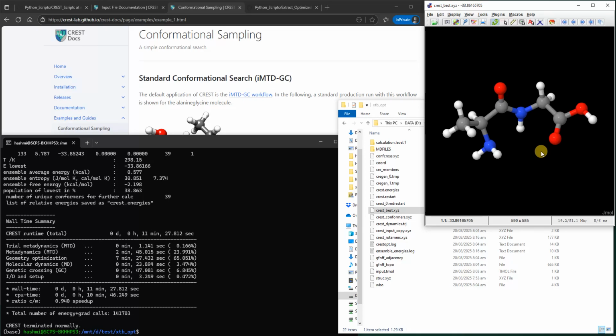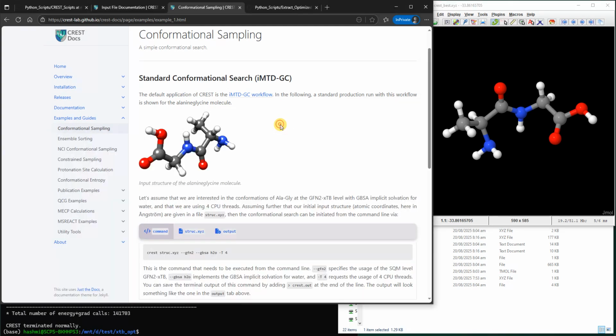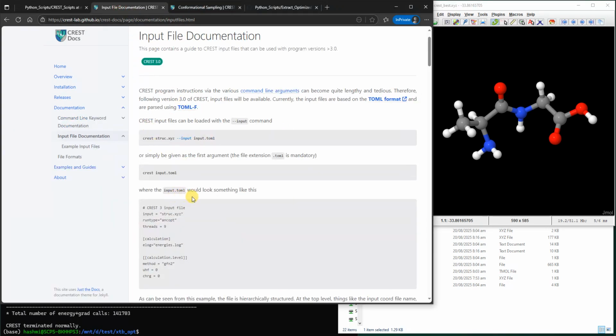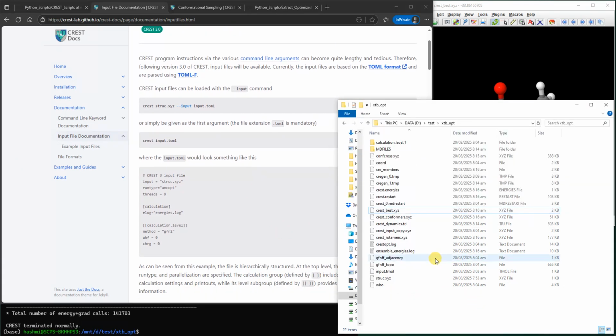Basically, I cannot understand one thing in CREST: we set it just to optimize the structure according to the instructions, but it actually gave us the conformers file as well, and rotamers, which it gives after conformational analysis.